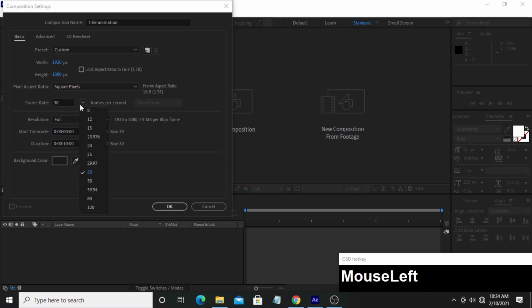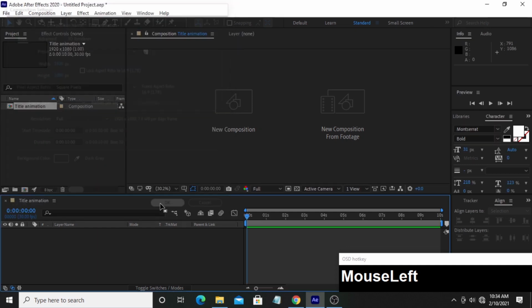So for the animation, I would like to suggest having 30 frames per second, and a duration of 10 seconds is more than enough. Background color does not matter, because we can make our own background color later on, and also we are going to use transparency. So click OK.